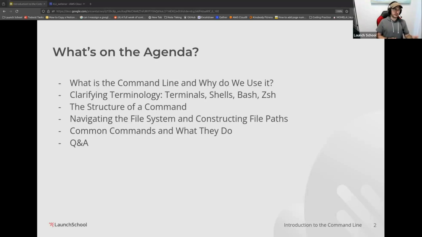I'll pull up my screen, my terminal, and we'll just focus on what these commands are doing, how to use these commands in our terminal, and how they're kind of populating files and things like that. So that'll be the last section, and then I'll wrap it up with taking questions.